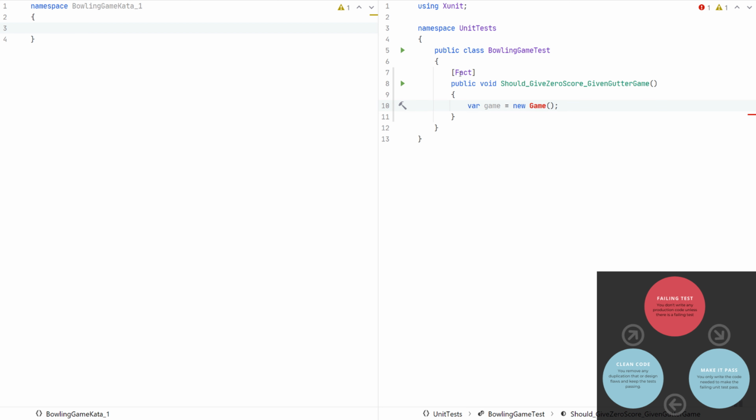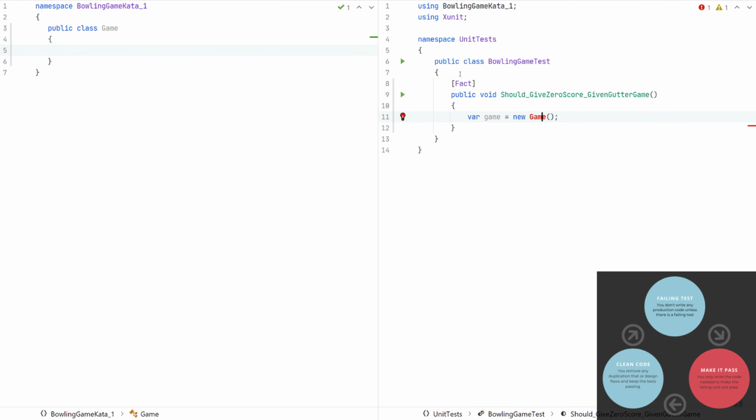And right now we have a failing test because we don't have a class called game. So now I'm going to switch to my production code and create such a class. And we need to import it to make sure that we have access to it. Then we're going to refactor. There isn't anything to refactor yet.